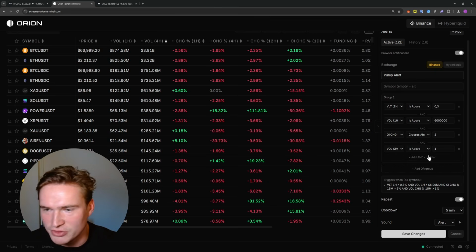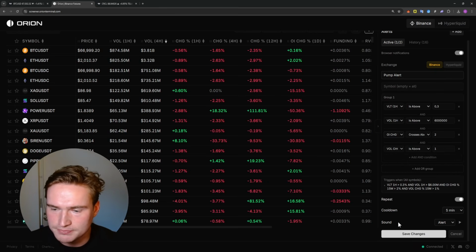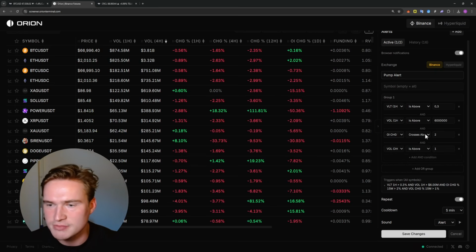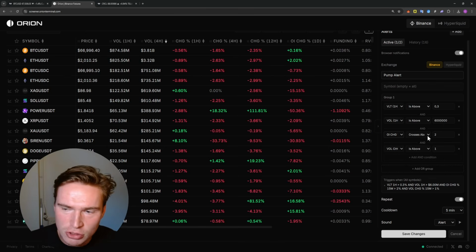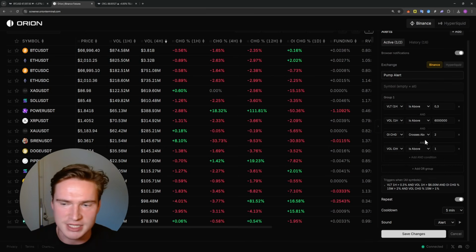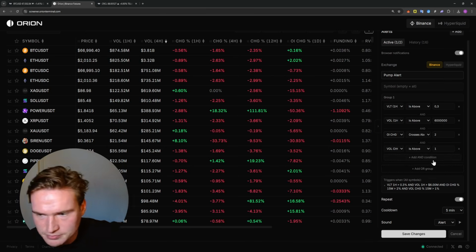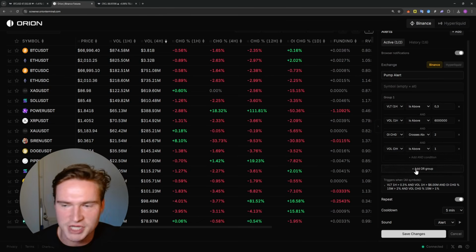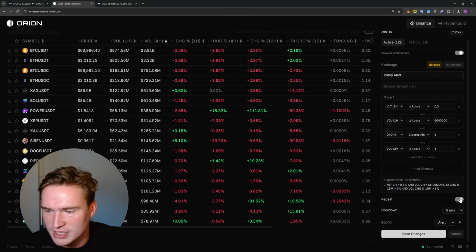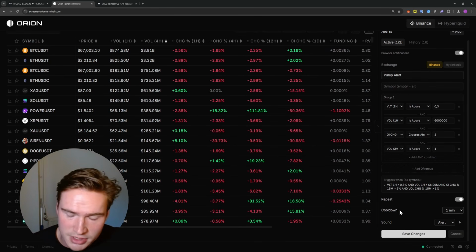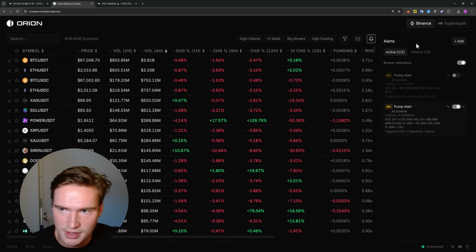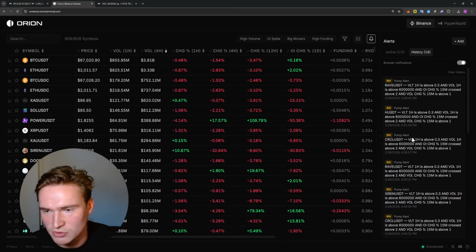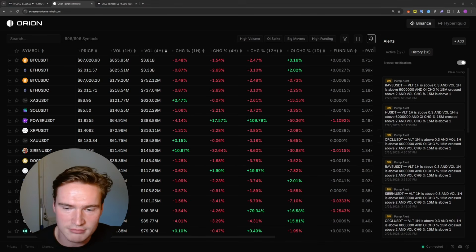And you can add these conditions. Open interest change in the last 15 minutes, you set to crosses above 2. That's 2%. And then volume change, you set to is above 1, and that can be volume change 15 minutes. Then you set it to on repeat. You set the cooldown to 5 minutes. You can also do 1 minute, to be honest. And then you save changes. And then what you will see in the other tab right here, history, is you will see these moves coming in.